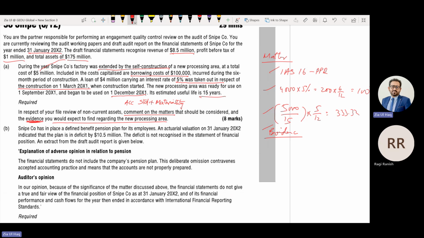Regarding depreciation, we have recalculated the depreciation as a procedure. What's the evidence? Copy of depreciation recalculation using the rate and policy for accuracy. We write down 4 evidence, not procedures. What is the outcome of our procedure in the working paper that we need to write down?